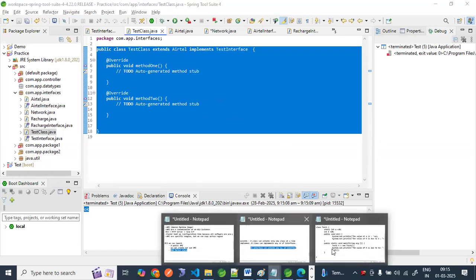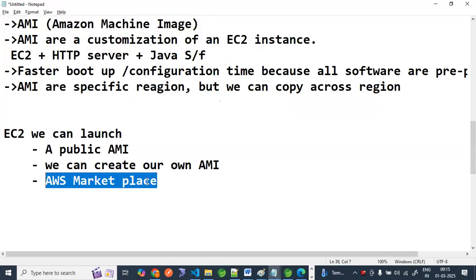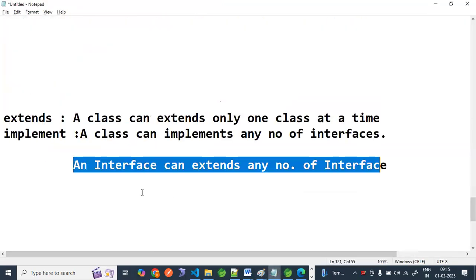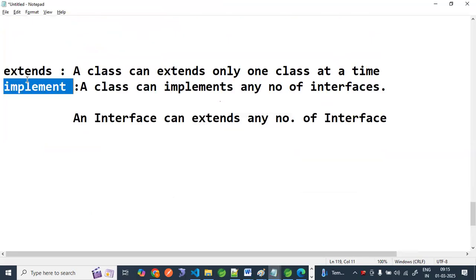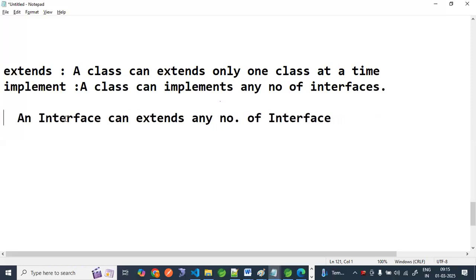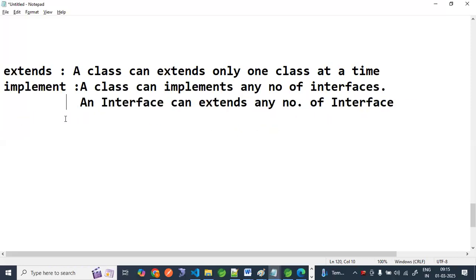What is our next topic, guys? We have seen extends and implements. Why are we using these? To inherit the properties of one class into another class, and to provide the implementation of an interface method in another class. That is the purpose of these two words. We will see some more programs programmatically.